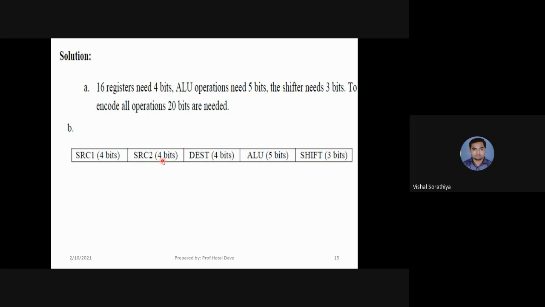So 5 bits are used for arithmetic operation and 3 bits for shift operation. Overall 8 bits you require as an opcode to operate the arithmetic and logical unit and shifter unit. And the destination also needs 4 bits, because you need to store the result into a register. Okay.